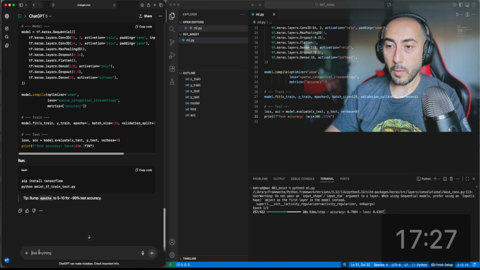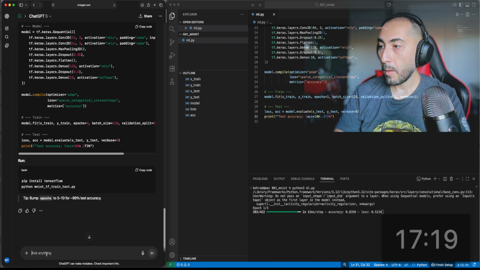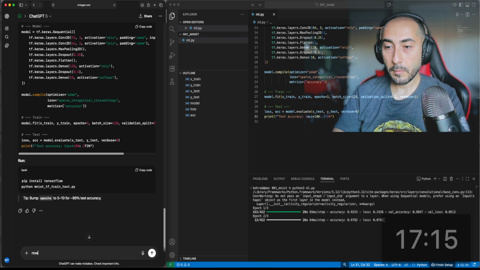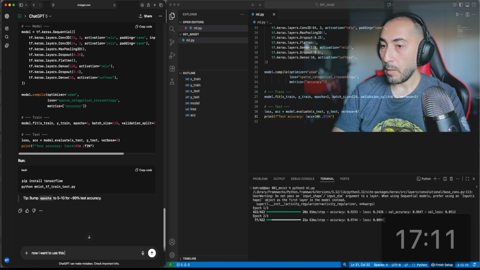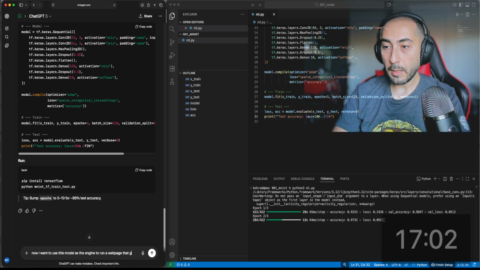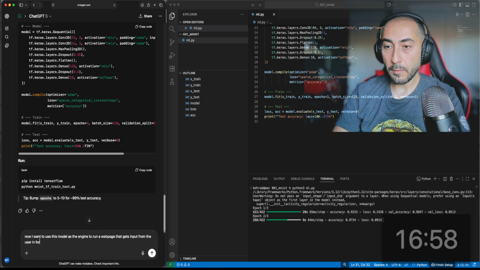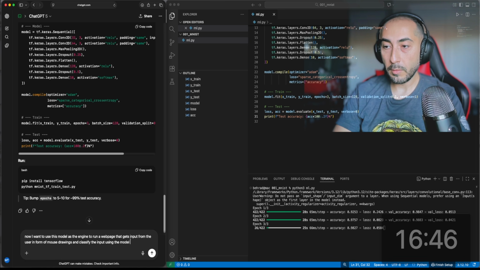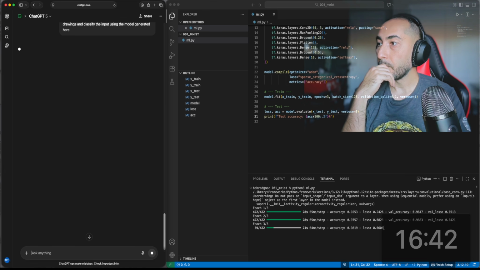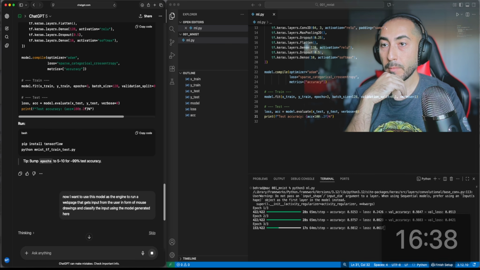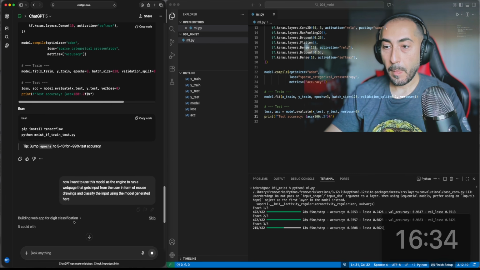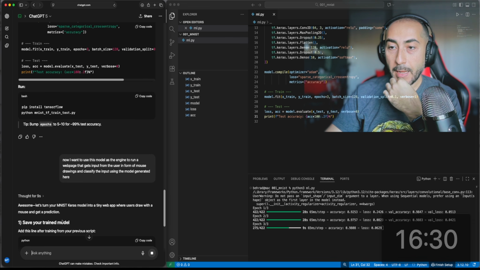But while it's doing that, I want to go ahead and add a new prompt here, which would be: now I want to use this model as the engine to run a web page that gets input from the user in the form of mouse drawings and classifies the input using the model generated here. Okay, so probably we can use Flask here.